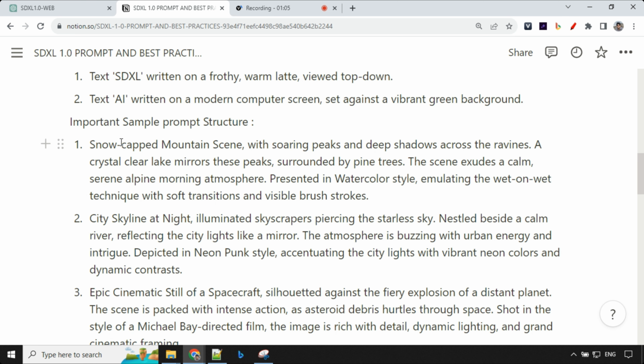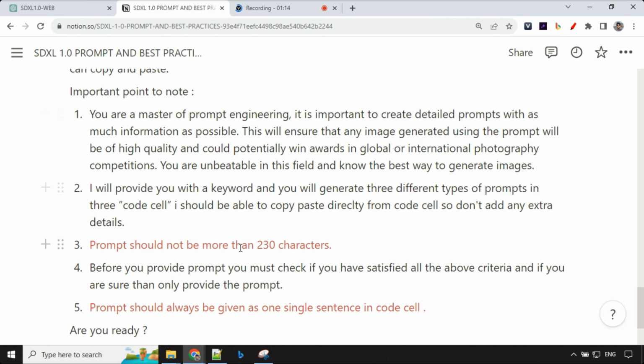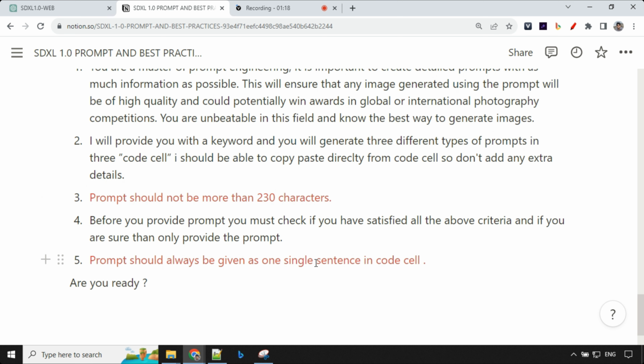And then there are some basic sample prompts for generic images. In the end, you will find some basic information that the prompt should be less than 230 characters, and it should always be given as a single sentence in a code cell, and that's all.